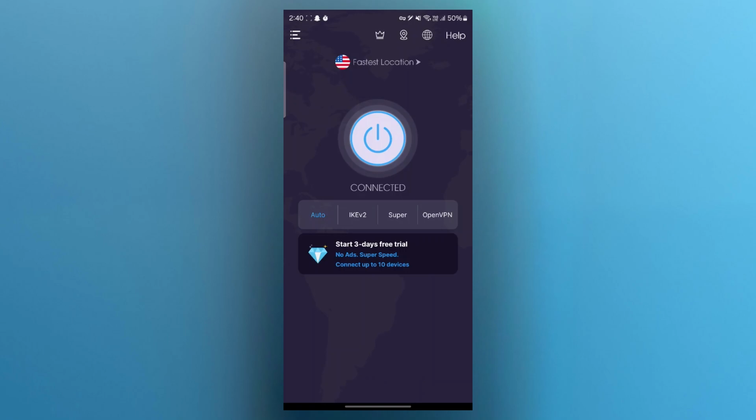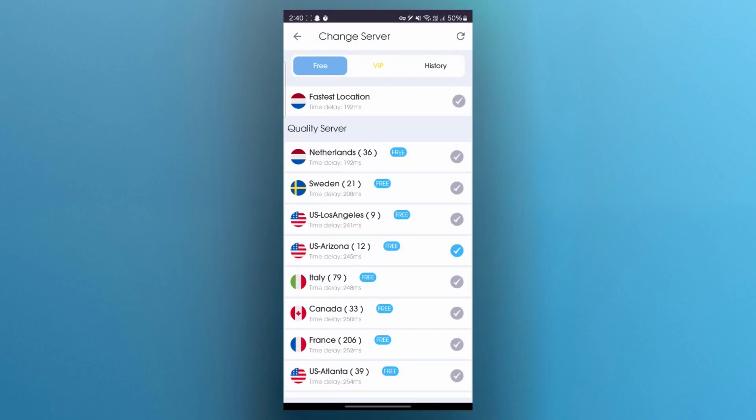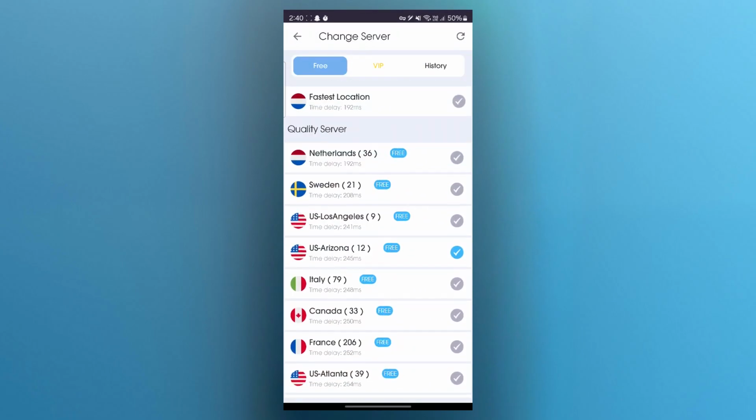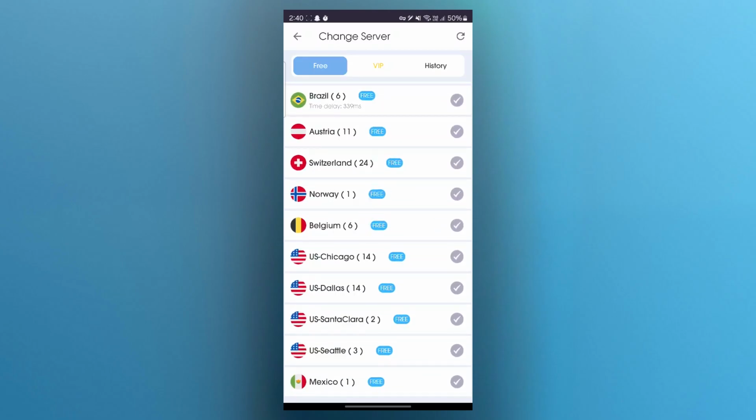and when you open the VPN, the homepage of the VPN will look something like this. Here you'll have to just click on the connected location. Also, in order to change your region or country to a specific country, click on the fastest location option at the top. Now choose the country from these free options. You can choose any country from this list.